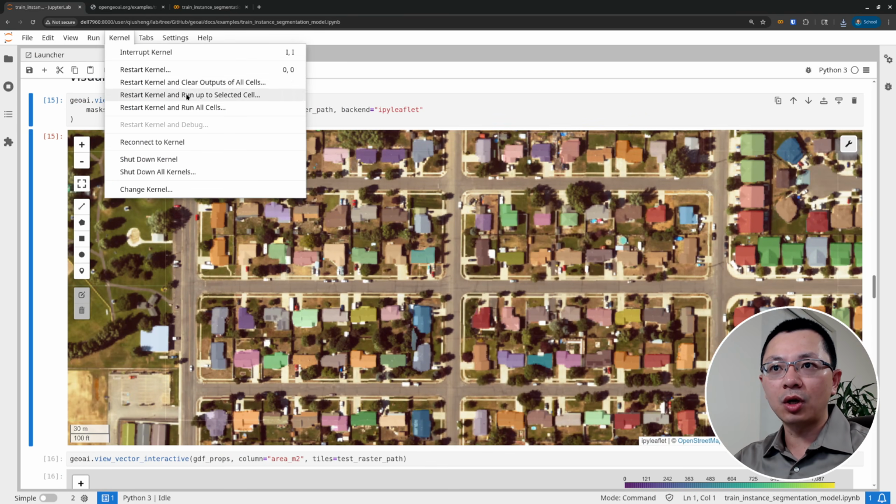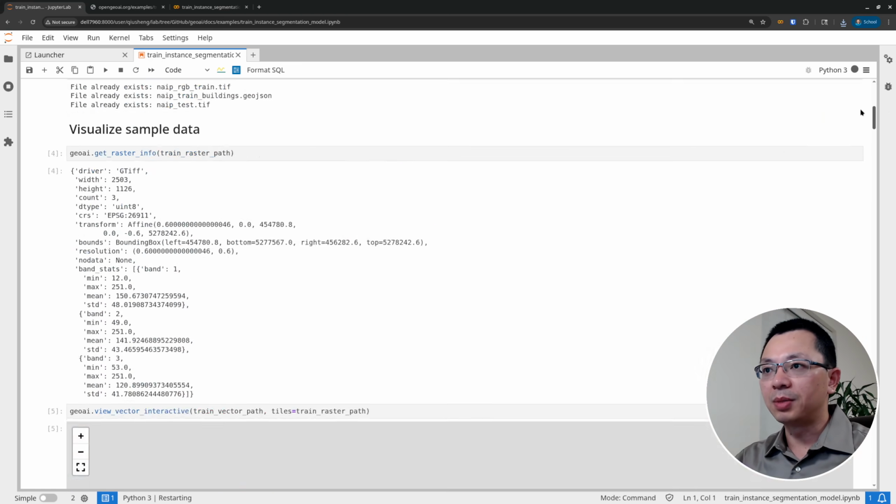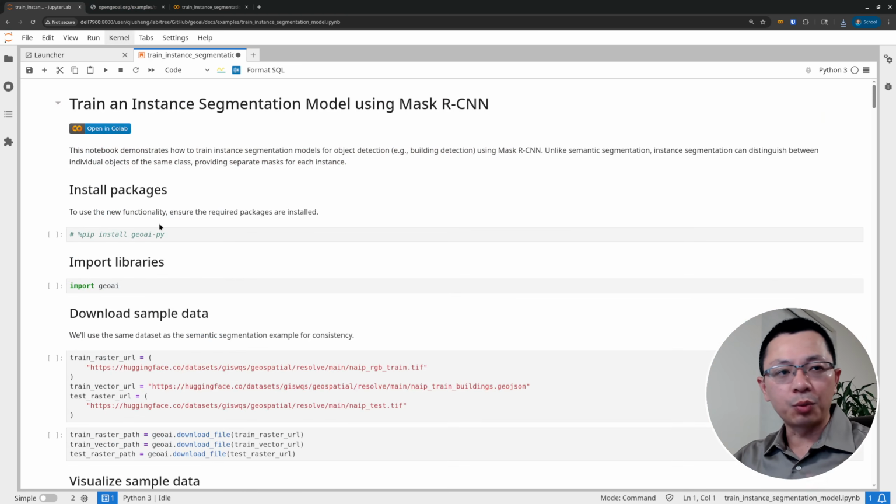Okay, so I have this one open. Now I'm going to clear all the output, and I can show you from the very beginning how we're going to prepare the training data, and also how to train the instance segmentation model, and then run the inference on the data. We're also going to evaluate the performance of the model.